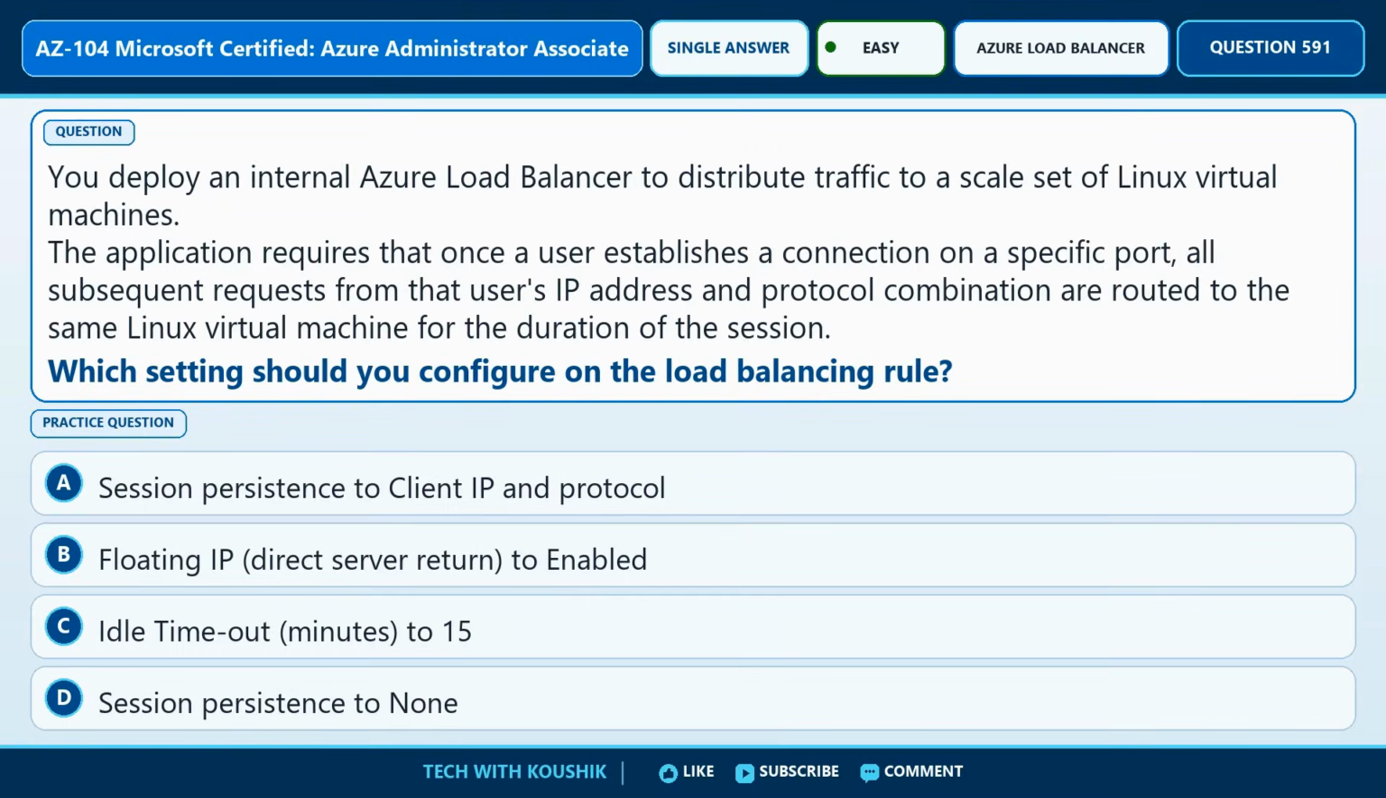We will now analyze question number 591. Consider the following scenario. You deploy an internal Azure load balancer to distribute traffic to a scale set of Linux virtual machines. The application requires that once a user establishes a connection on a specific port, all subsequent requests from that user's IP address and protocol combination are routed to the same Linux virtual machine for the duration of the session. Which setting should you configure on the load balancing rule?